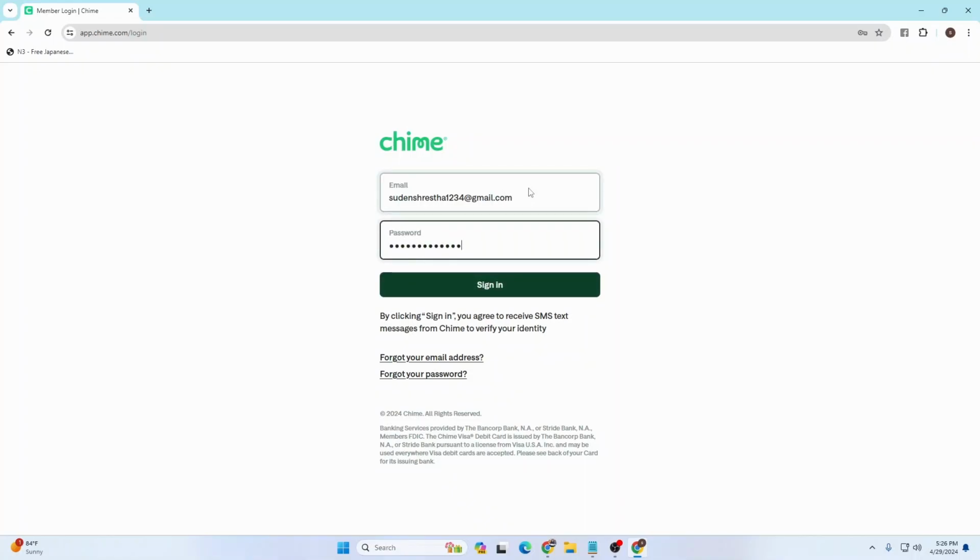But guys, if you have forgotten your email address or your password, you can retrieve it from over here where it says forgot your email address or forgot your password. If you click on either of those buttons, you'll be taken to a retrieval page where you can either retrieve your email address or password depending upon which one you lost, by giving in some credentials.